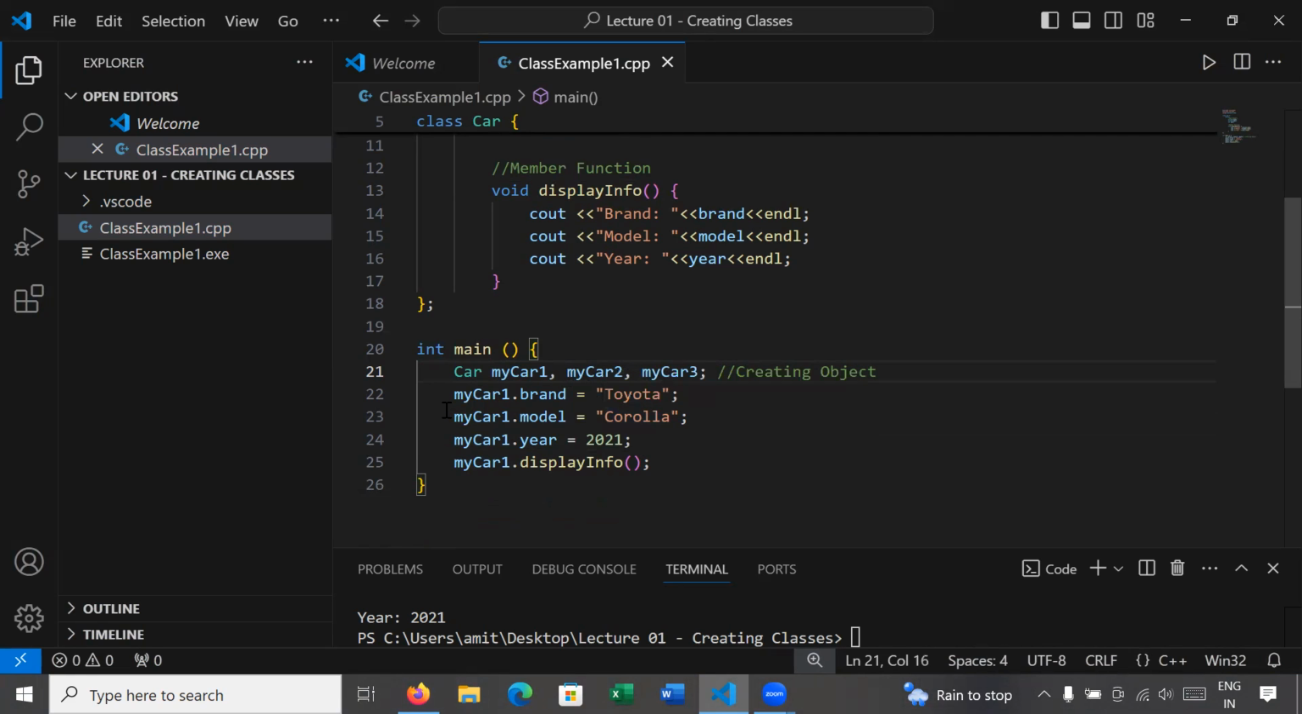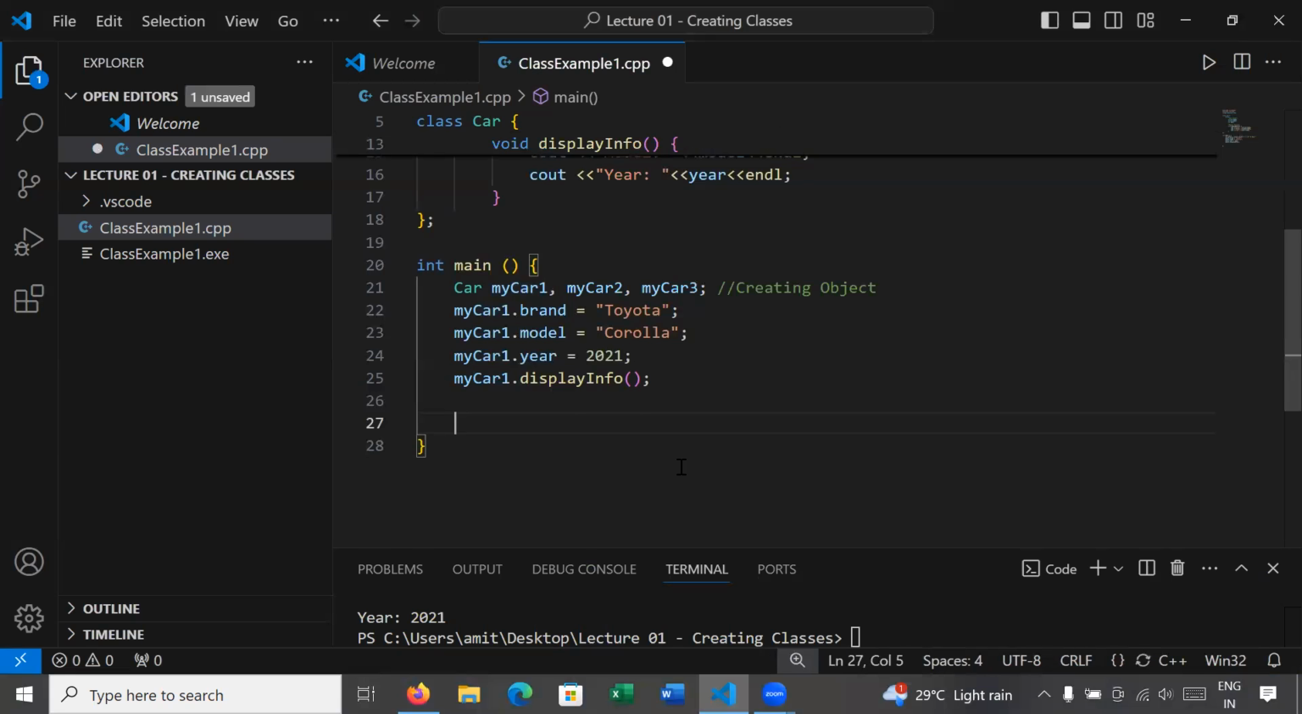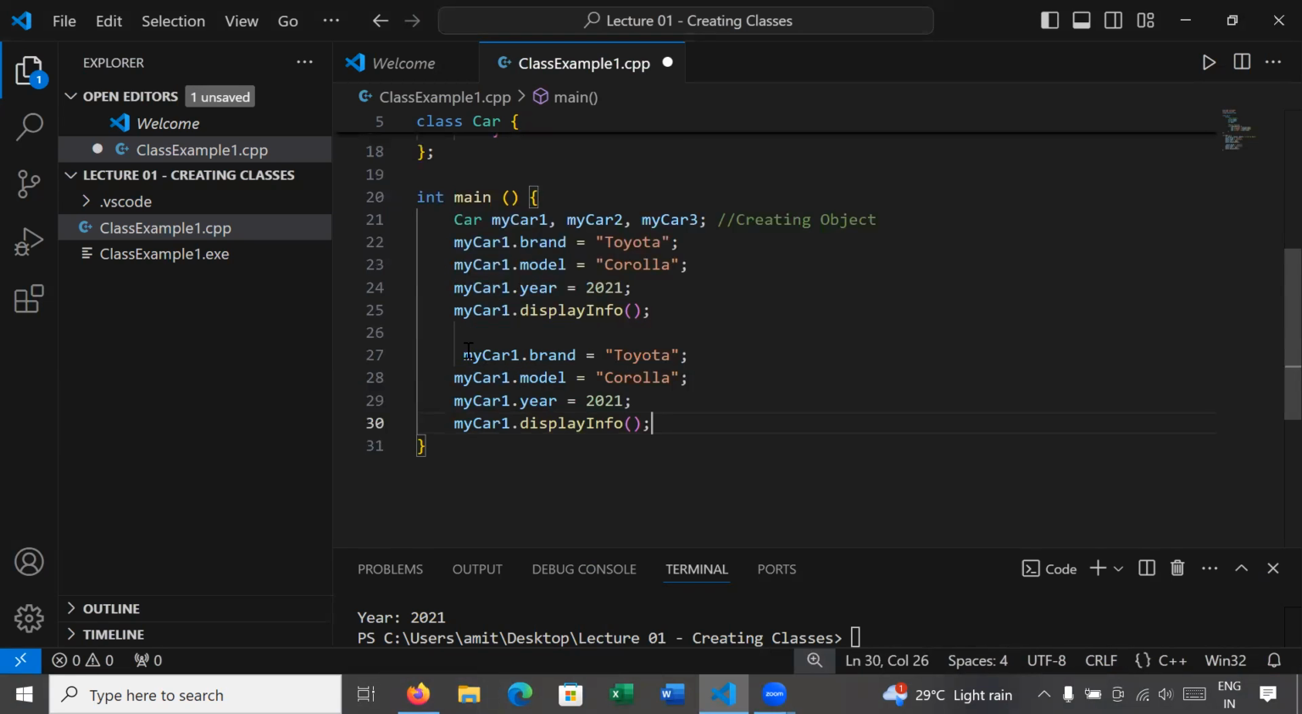In a similar way, I will just copy this part and paste it in order to save time. I will make a small change, like myCar2. Here is myCar2 again. You can also do small changes, right? So you can put different values to this car brand. For example, right now the car brand is Honda, or the model value is Civic, or the year you can use 2022.